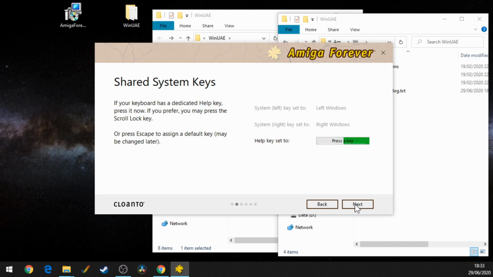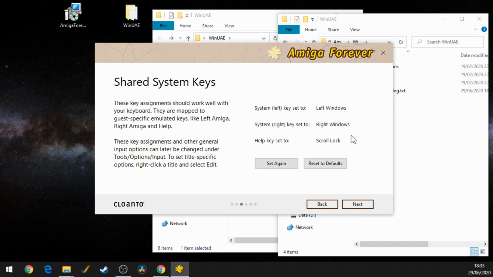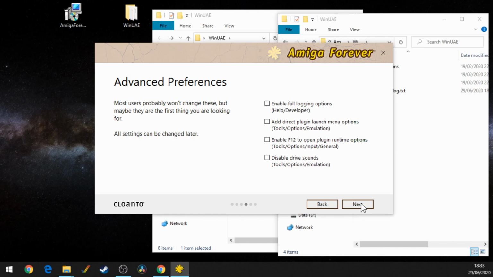Windows key as well. Do I have a help key? I prefer the scroll lock key. Yes, I do prefer the scroll lock key. Cool. Okay, I've never done that before. That's something new. Advanced preferences, enable direct plugins. I don't know. Let's just click next.